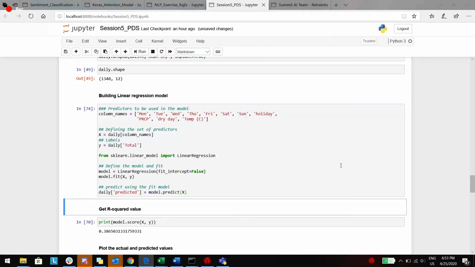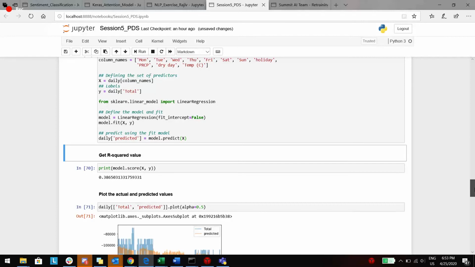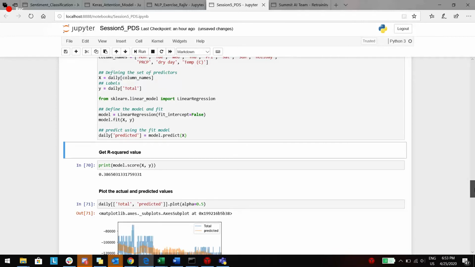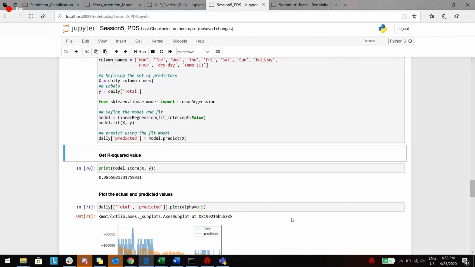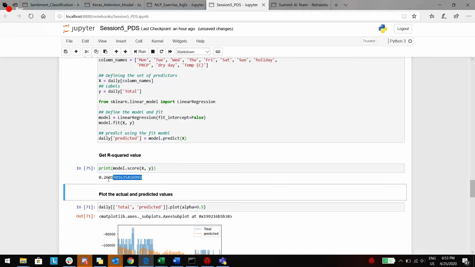Now the fit is completed given the size of our small data, and I'm just trying to get the R-squared values. So to get the R-squared value, I'll say print model.score(x, y). That will give me the R-squared value. Okay, so if you see, the R-squared is quite less, right?